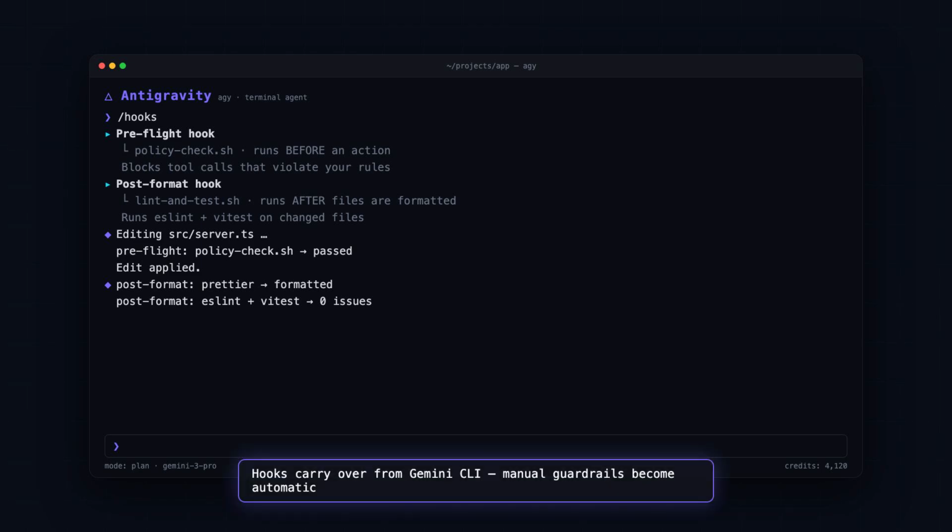One thing worth knowing. Hooks carry straight over from Gemini CLI, so any automation you built there keeps working. They're how you turn manual guardrails into automatic ones that hold on every action.